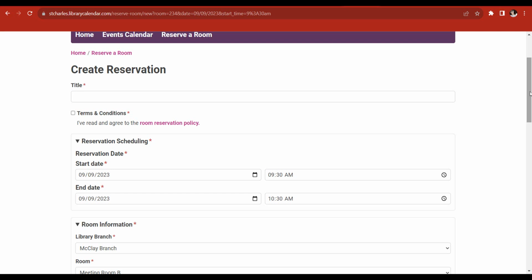Now that you've chosen your room and your start time, you'll be able to add a title to your reservation. This title will only be visible to library staff and not the public. Please make sure that your title includes information to help your guests be directed to the correct room. Additionally, if you add your last name to the title, library staff will be able to see your reservation even quicker.